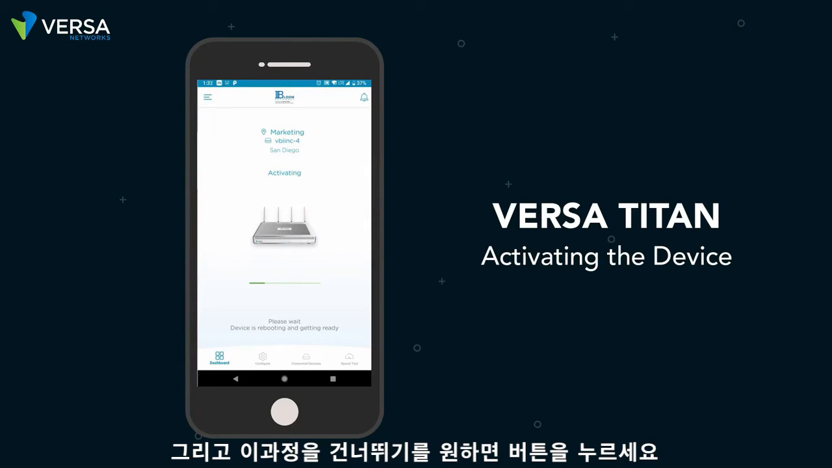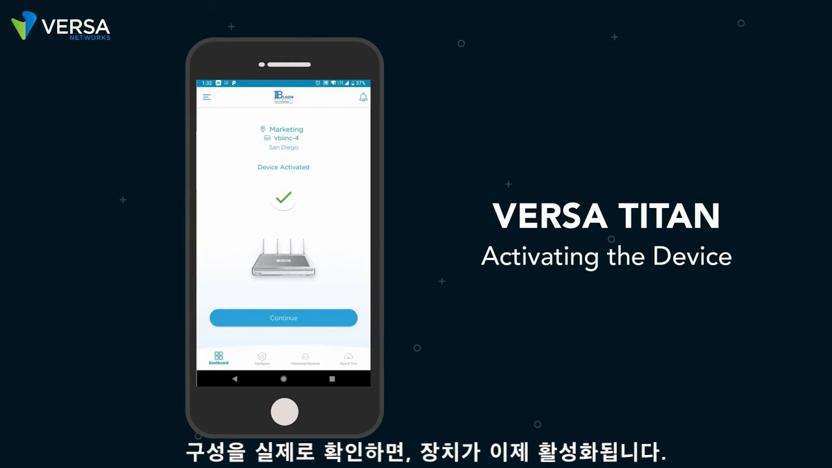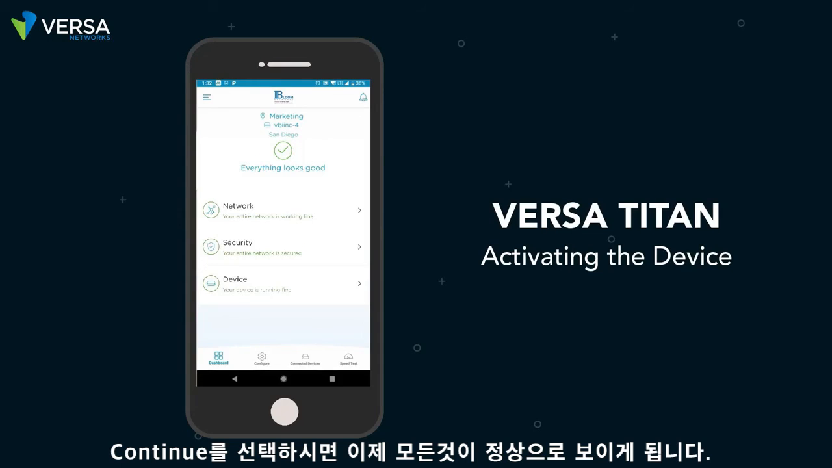So if you want to skip this, press the button. Once we've actually then verified the configuration, the device is now activated. You hit continue, and now everything looks good.